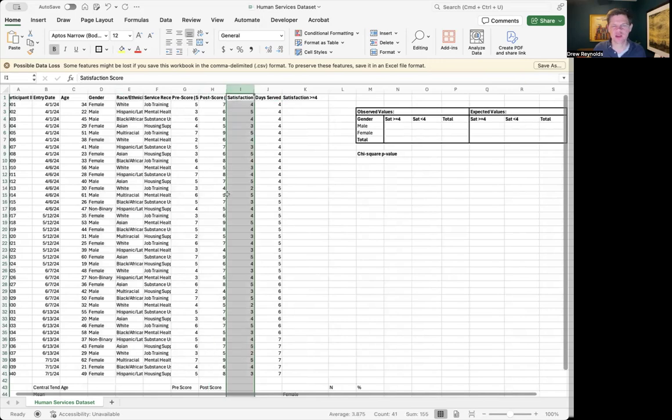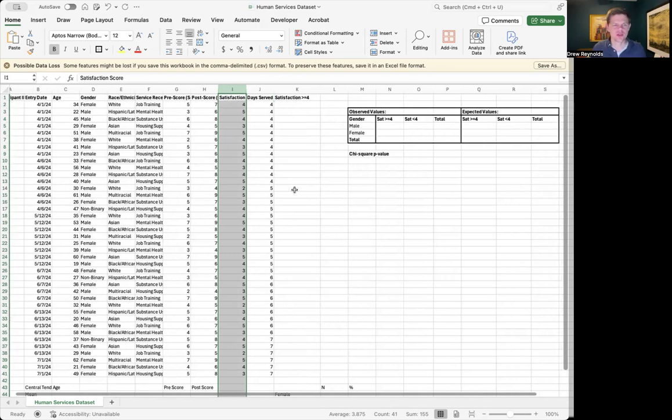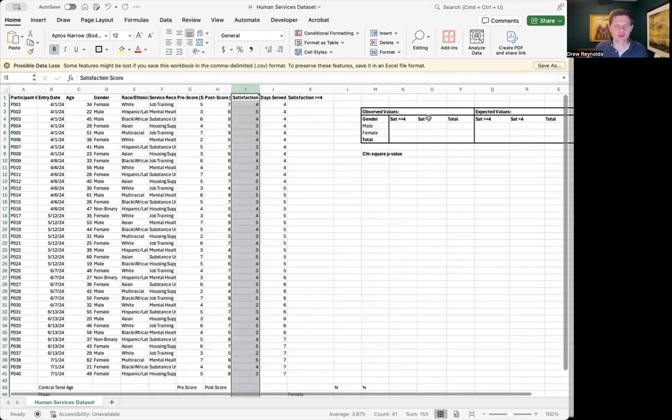Now, what we want to do is maybe we want to say, is there a relationship between gender and, let's say, our satisfaction score? Basically it's kind of saying, do males and females respond differently based on satisfaction? And we can answer that using a chi-square. So to do that, we've got our observed values here.